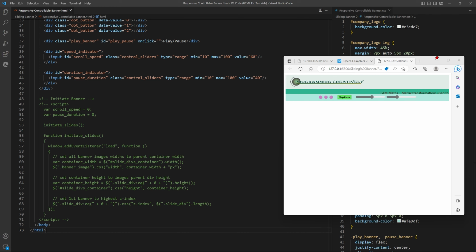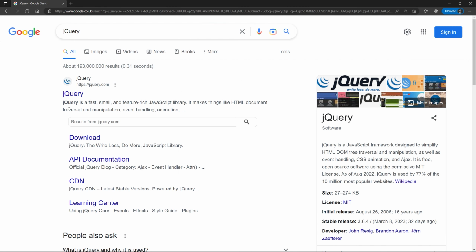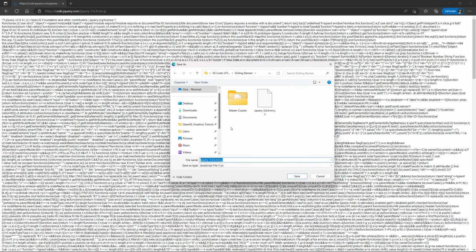which you can do by searching for jQuery, then going to the download page, clicking on the first link, and trying not to panic. Right click, then select Save As, saving it into your parent folder, and that's all you need to do.